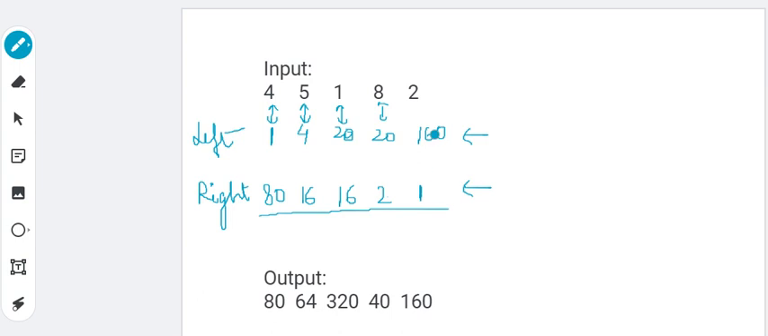So now I'll be multiplying them further. 160 into 1 is 160. 20 into 2 is 40. 20 into 16 is 320. Further 4 into 16 is 64 and 80 into 1 is 80, which is actually the desired output. The only observation or logic behind this is that we have to calculate the product of all the left elements in one pass and all the right elements in another pass.